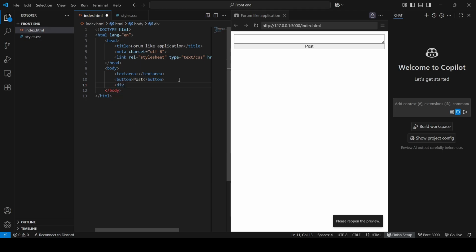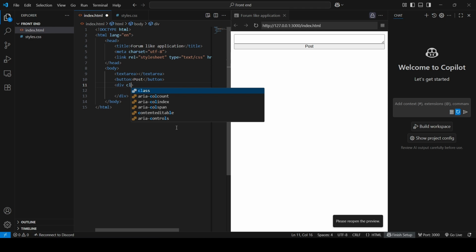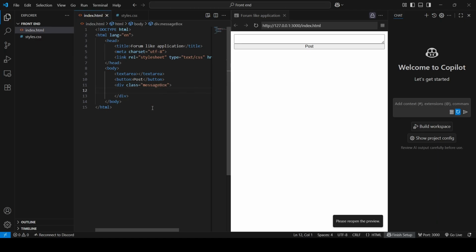And a div. A div is like a container. The div is going to contain the messages. We also give it a class. For example, what name could it have? Message box. Yeah.